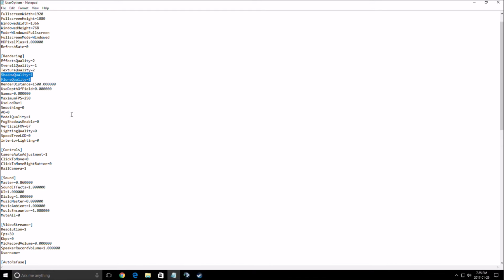Shadow quality and FloraQuality. This one is very important. Put it at 1. Back in the days, I remember in the old patch, you could remove the shadow quality and even the flora, but now you can't. But you can put this at low. So try it with just those two settings at 1. You can gain 15 to 17 FPS.